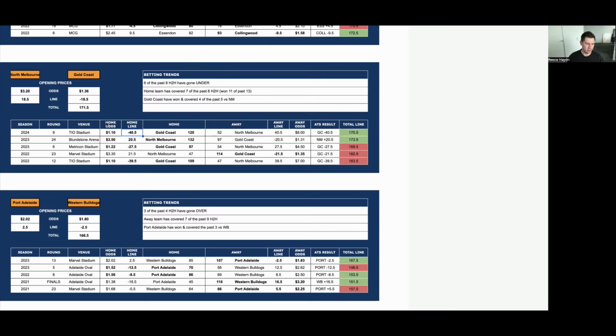The main question mark here is that since that game, North Melbourne is definitely in better form at the moment, and Gold Coast still have issues playing on the road, which is a major area of concern for them. So far this season, Gold Coast at home are averaging 105 points. Away from home, they're averaging 59 points. So that's almost half the amount of points in away matches.